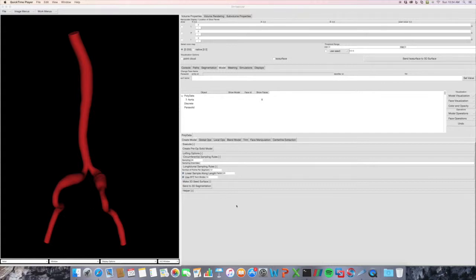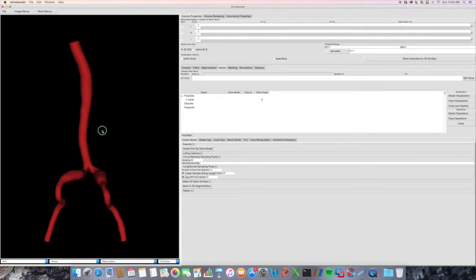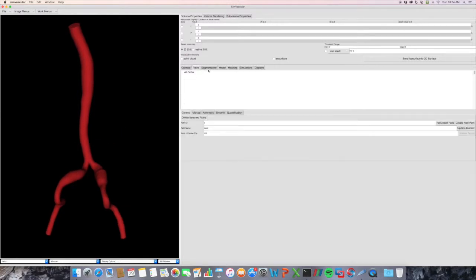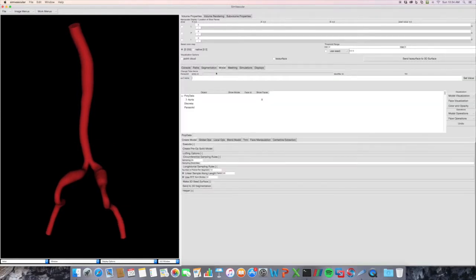Hi there, this is going to be a video on using the local operations of the PolyData tab to get a model that you want for meshing and running a simulation. The first thing you need to know is I've created this model here from some vascular path planning and segmentations, and actually lofting to create a model.